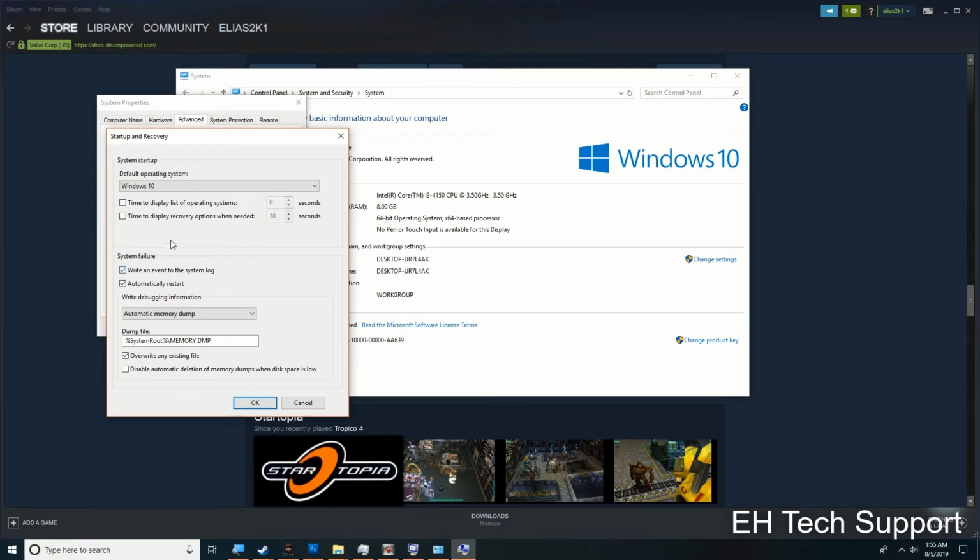And just make sure that certain things are checked, for example, you can check the time to display the list of operating systems. That's going to make it a little bit faster depending on how many seconds you adjust it to. Really depends on what you want to do. That's something that you definitely could play with, and it will help the computer become a little bit faster.